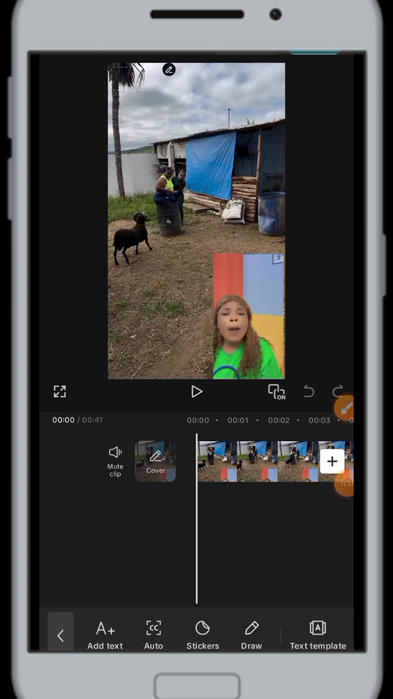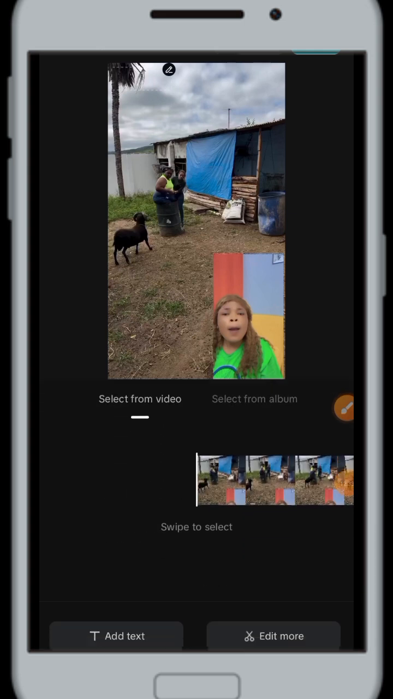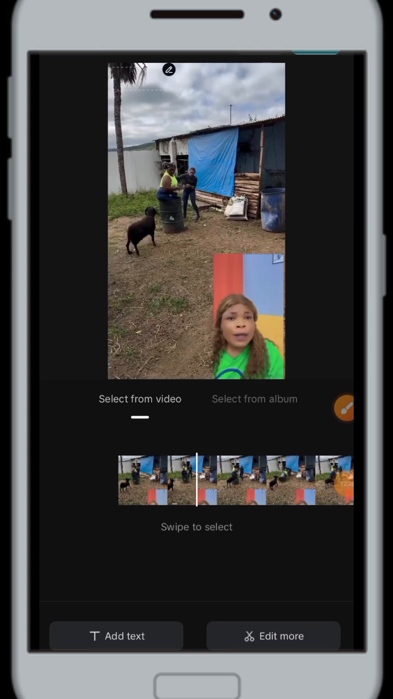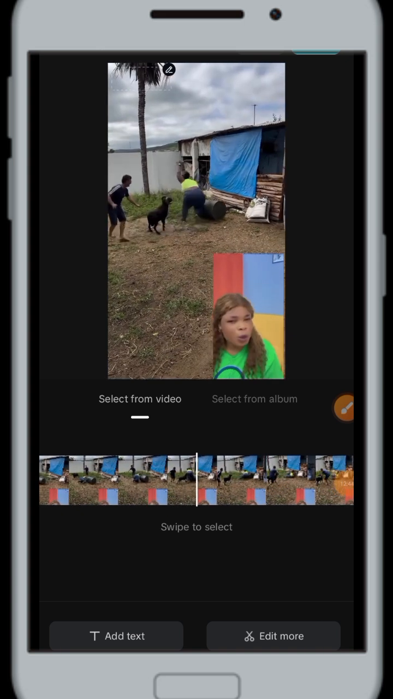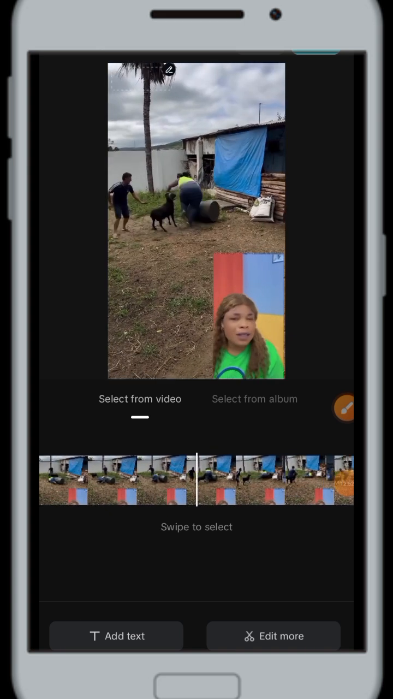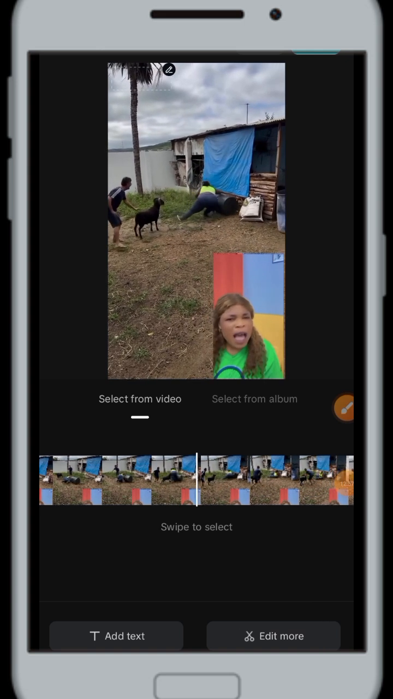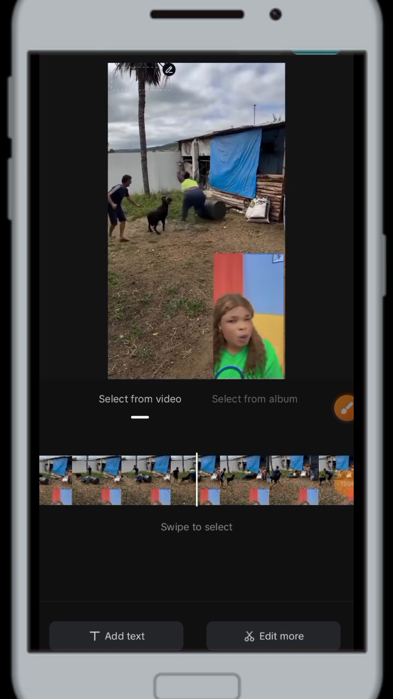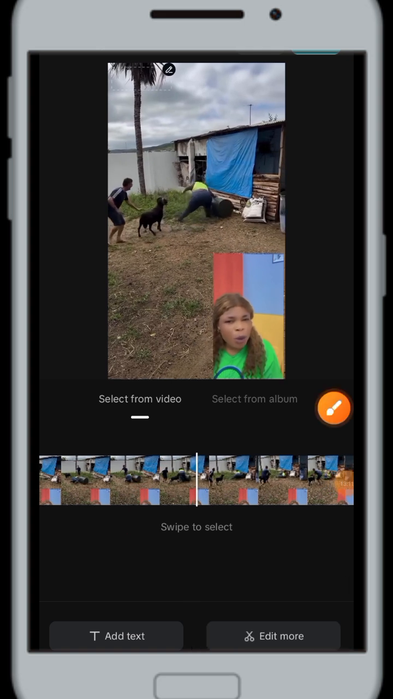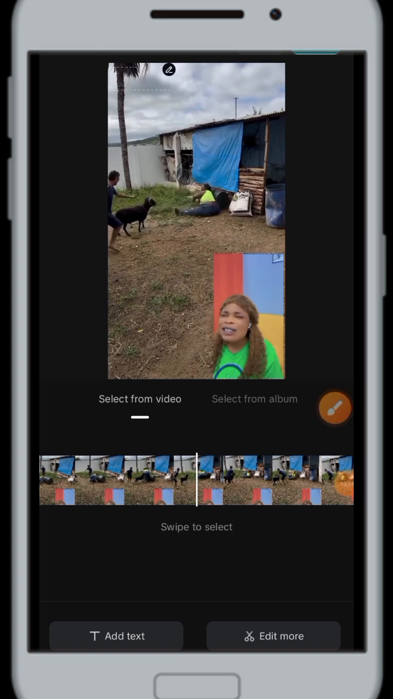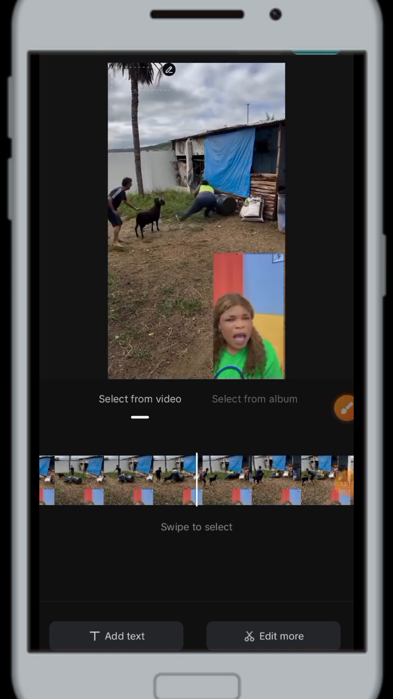Alright, so I'm going to click on cover. So you can decide to pick which environment. So the first part you want to see, you need to pick a part that is very attractive, something like this. So notice what I just did. What you need to do is you can hold this video that you're seeing here and drag it so it will go slow motion.